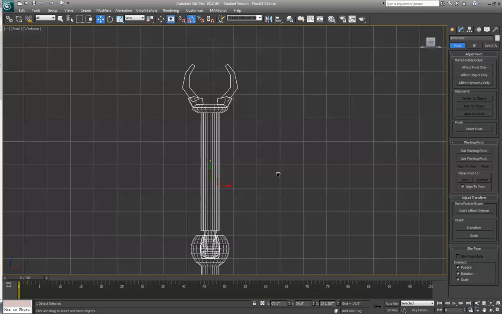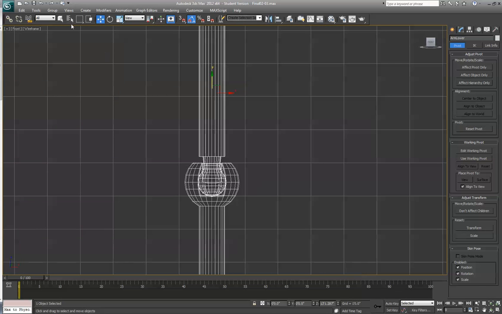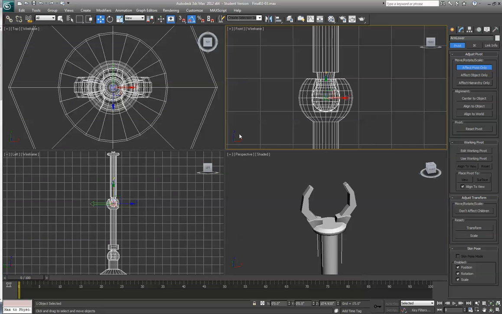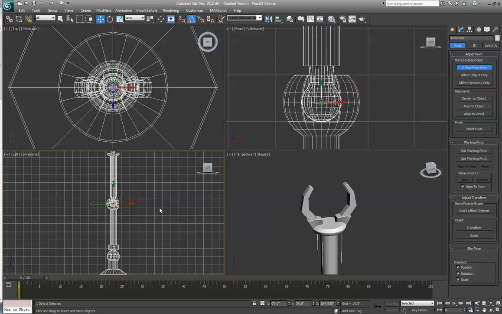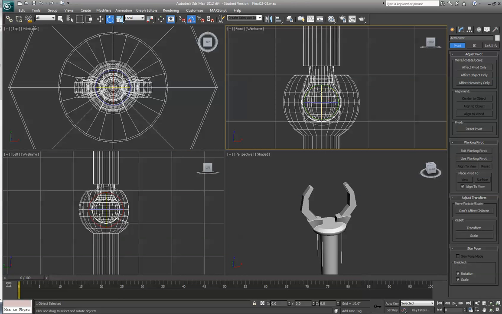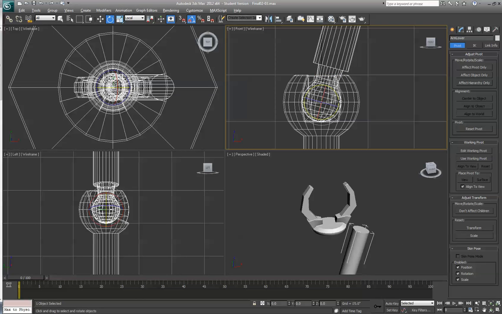And again, this is kind of why it's a good way to model it this way, where it's extended out, because it makes it a lot easier to set up where all these rotation points are. Affect pivot, and I'm going to move this down to the center of this ball joint right there. And again, make sure from multiple angles that you're getting it right in the center. So now, if I turn that off, I can see that it's rotating in the right place.